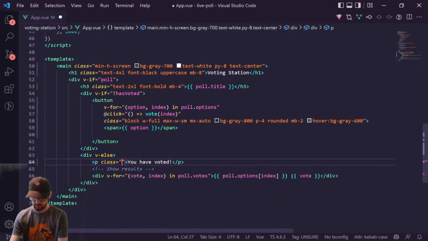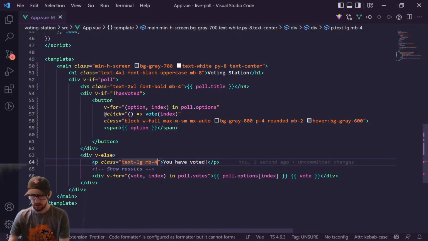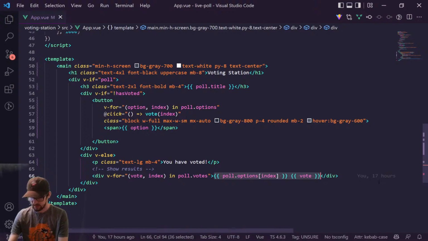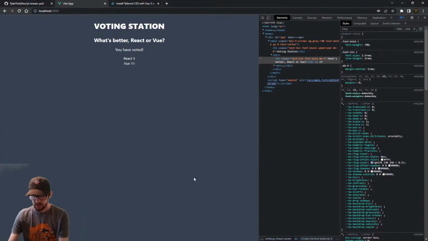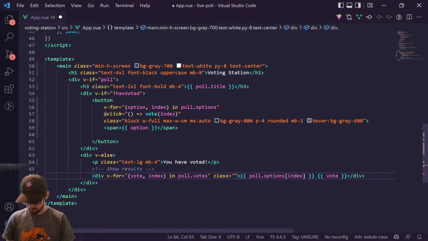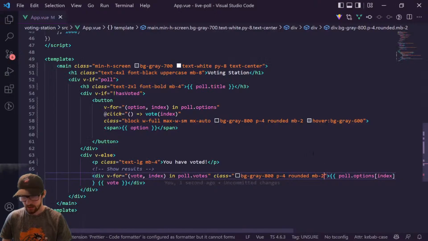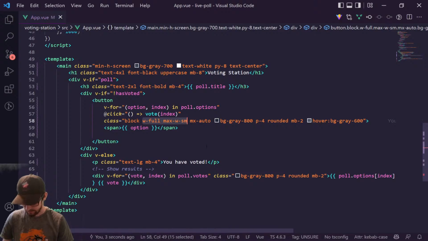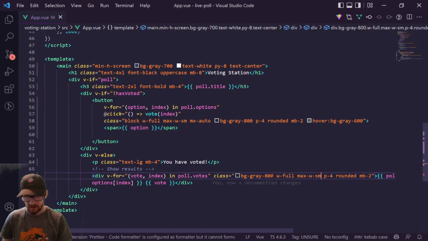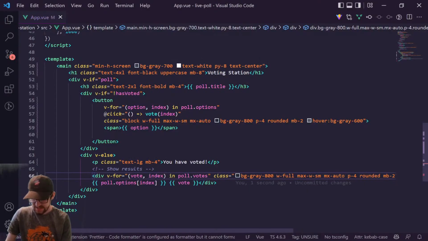So text LG, a bit bigger. MB4. And then for each poll, we create a div. All right, let's style this up. We want this to be similar to the button, to be honest. All this stuff here. Oh, and we need this stuff as well. There we go. So that you can see the actual option, and this is where we want.